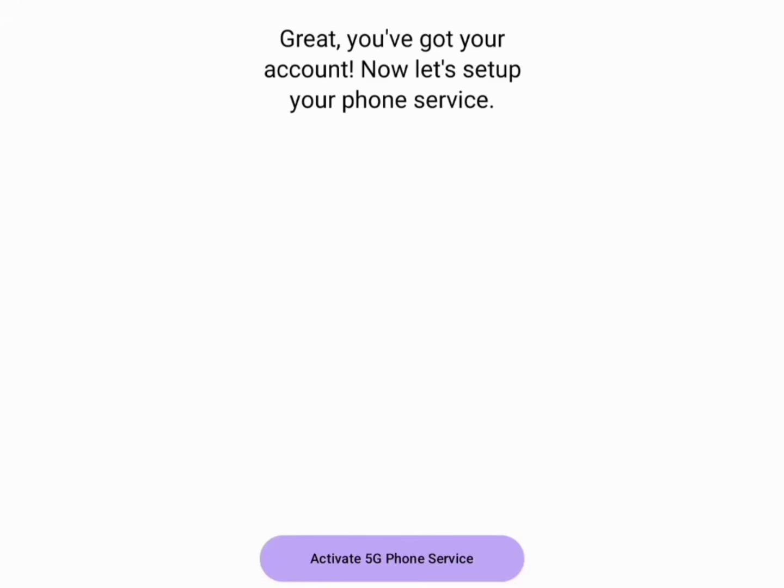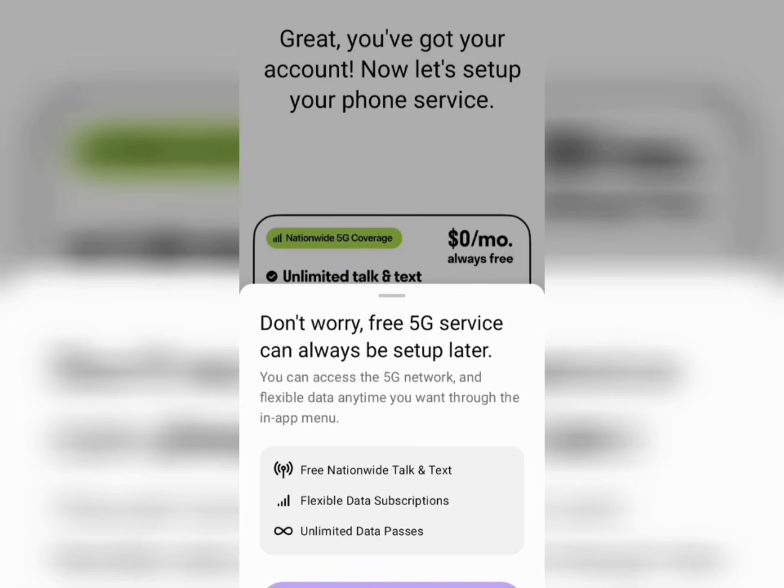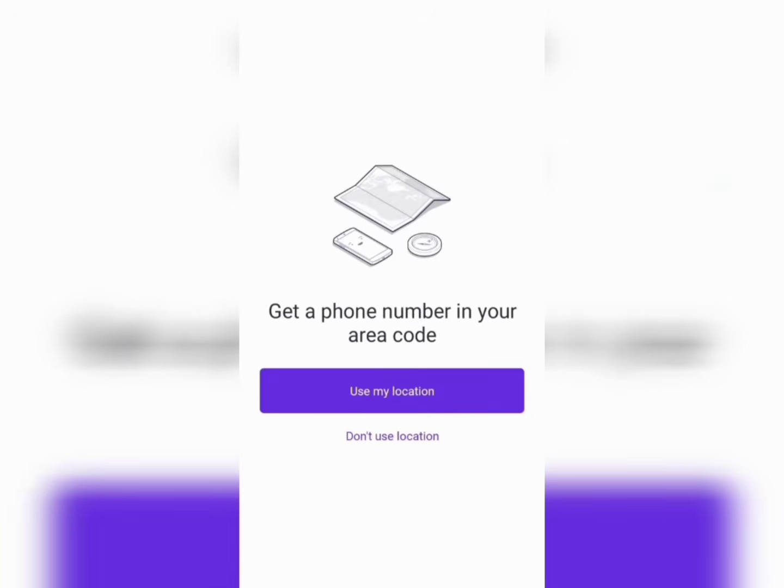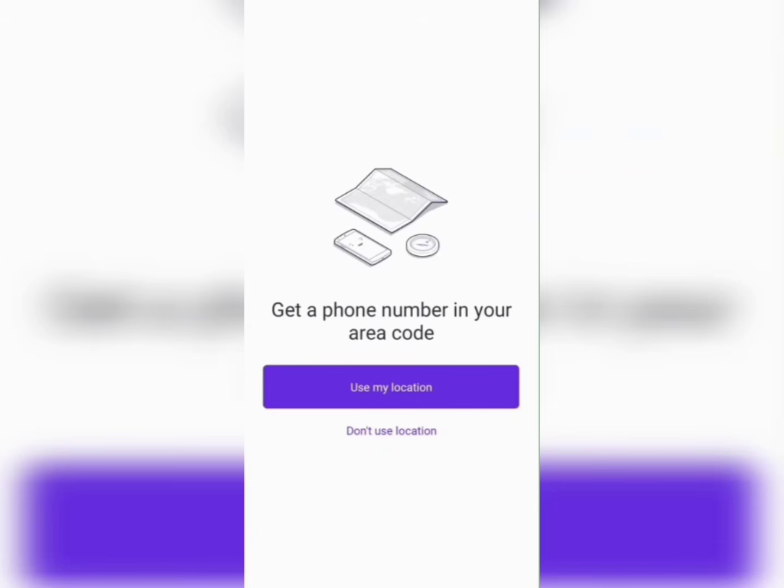On the lower part of the screen, you will see this button that says activate 5G phone service. Don't click it. Instead, click the second one that says use Wi-Fi only for now. Then this thing will pop up. Click select phone number. Then they will ask if you want to get a phone number using your area code. Click don't use location. Even though your VPN is working, don't allow them to use your location.